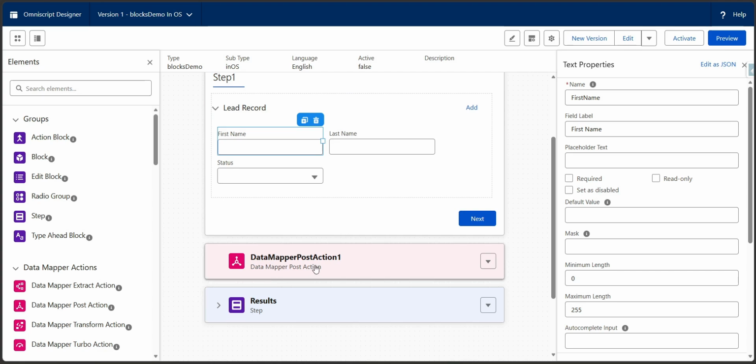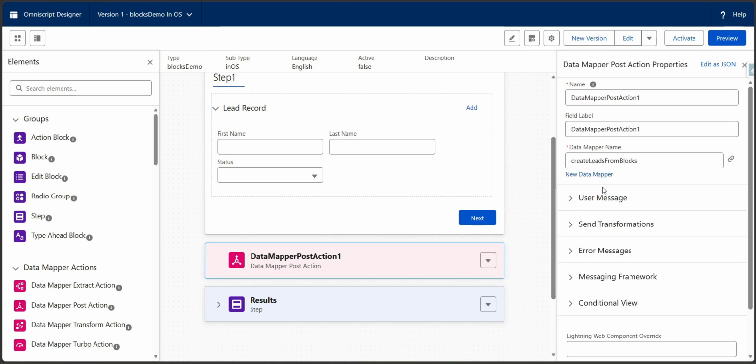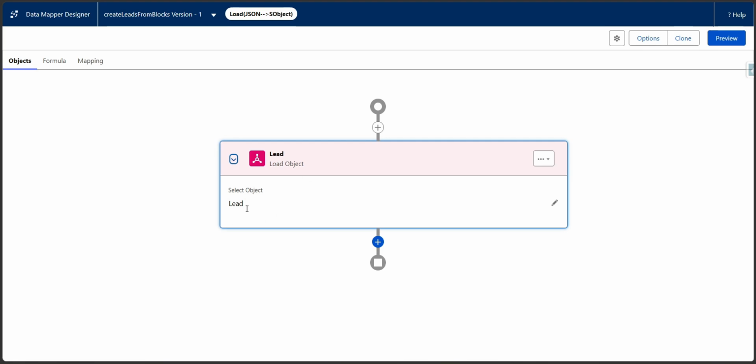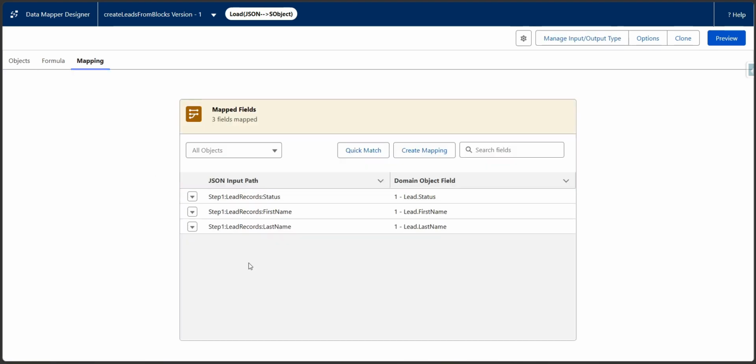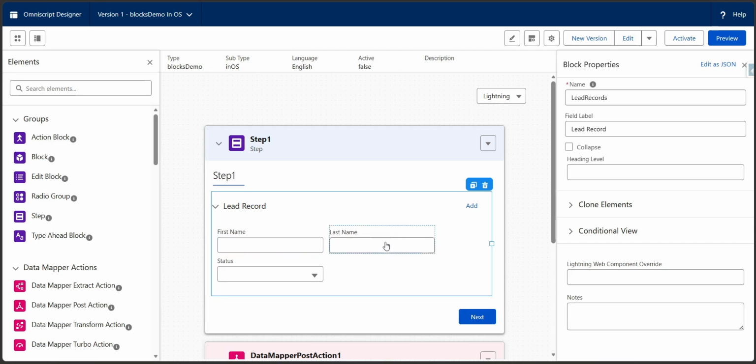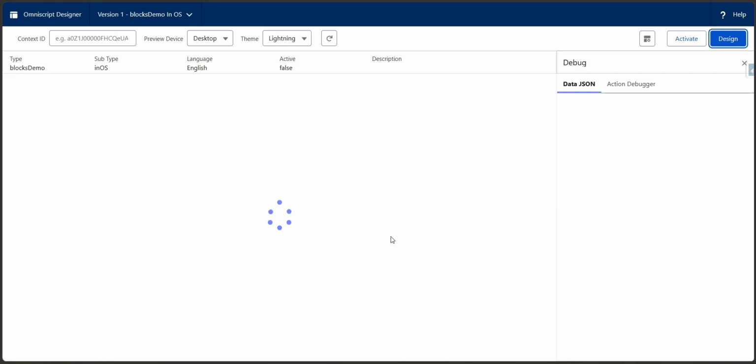Here in the Data Mapper post action, we have configured one simple Data Mapper post action, which basically creates a lead record, and it has a few mappings, for example the status mapping, first name mapping, and last name field mapping, right? It basically creates one lead record or multiple lead records as well, since I have provided these fields within a block element. So we can create multiple lead records. Let me show you the demo first, then we are going to see how to replace that error message with our custom error message.